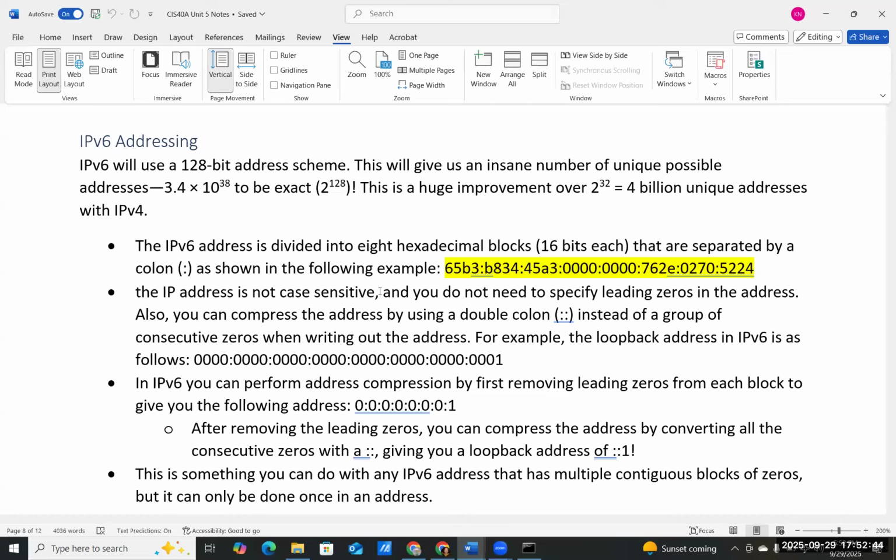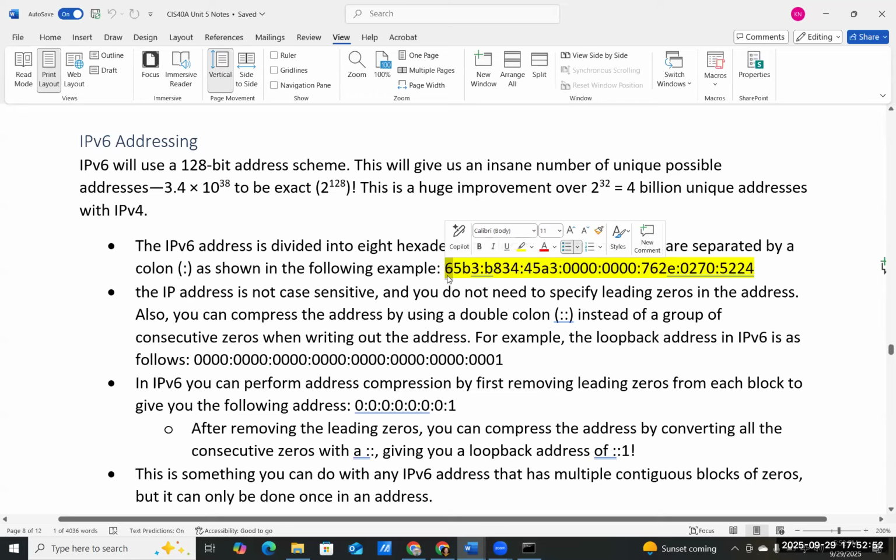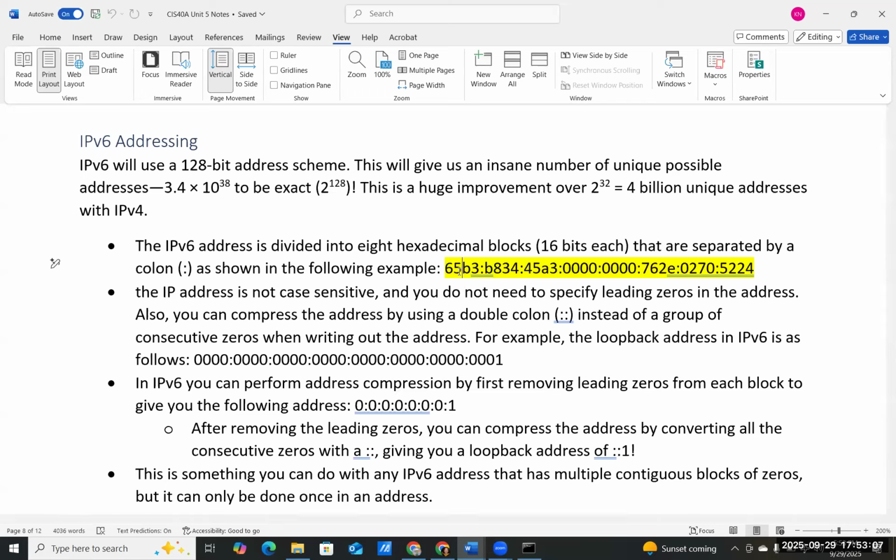Now, each of your hex characters, for example, the first digit is a 6 right here, takes up 4 bits, right? So if I take 4 plus 4 plus 4 plus 4, or 4 times 4, I have 16 bits. So each of your blocks separated by a colon is going to be 16 bits. And combined, the entire address takes up 128 bits.